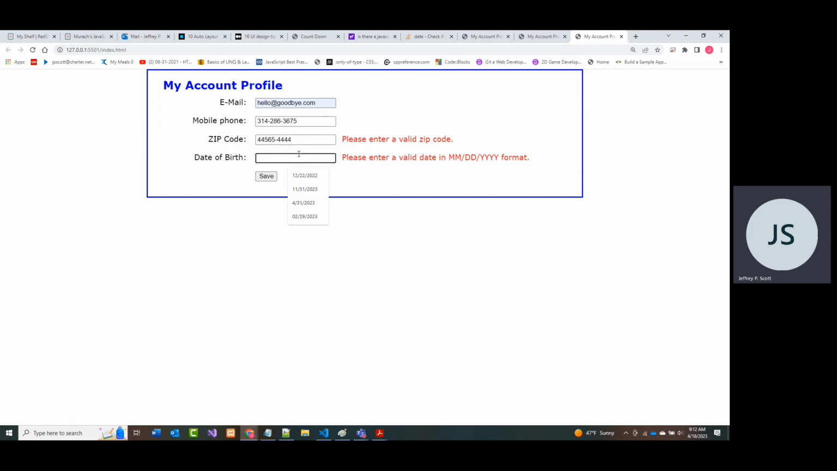Now let's try to put in a valid date. So we will, but let's put an invalid date in. So let's use the month we're in, 4/31/2023, because there are only 30 days in this month. So now it took it. So something is not right in there.